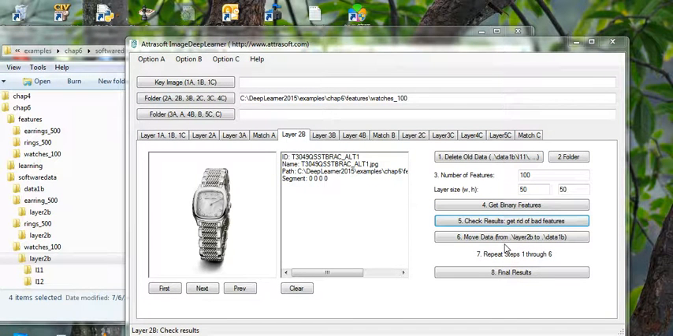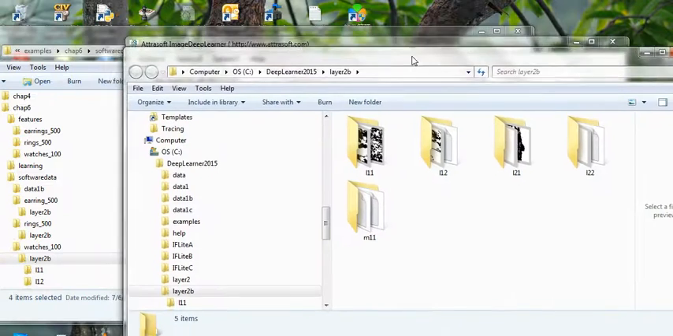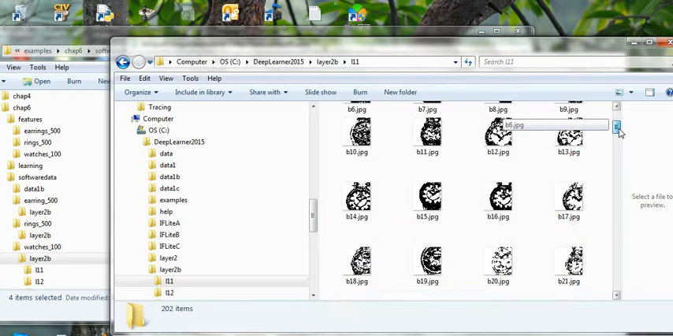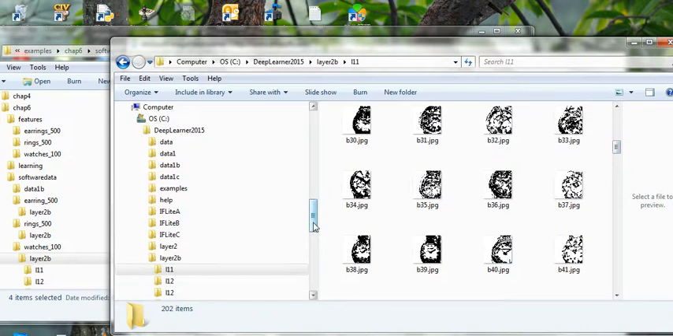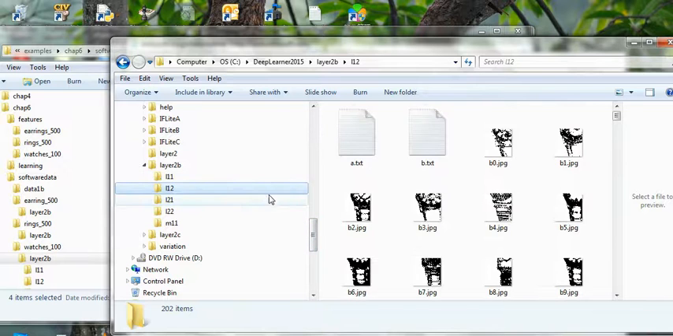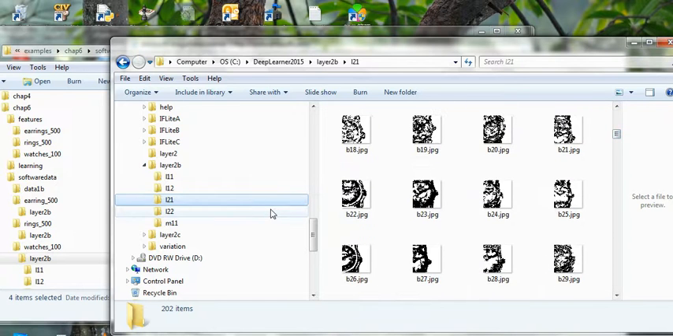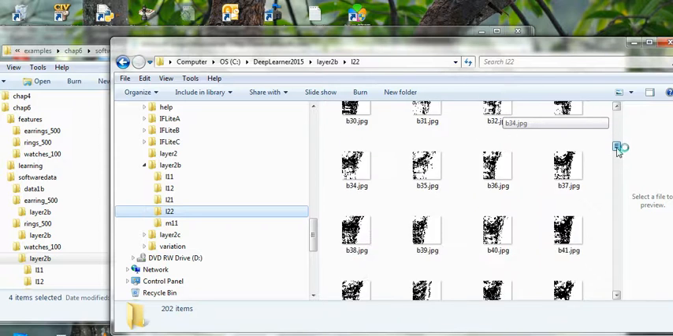Okay, now we finished computation. Let's check the result. So again, we have 4 segments, 100 features from each segment. So that's the first one, second one, third one, fourth segment. So it looks okay.